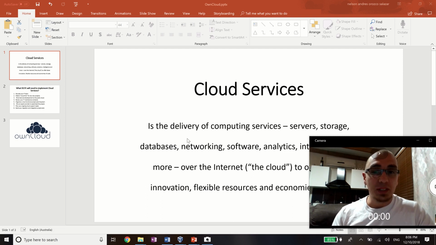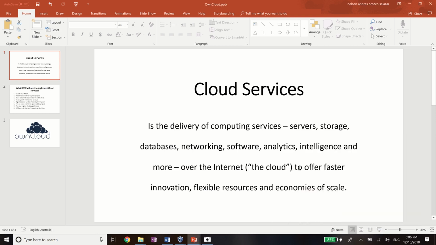Now I'm going to show the cloud services. Well, cloud services is the delivery of computing services, servers, storage, database, networking, software, analytics, intelligence, and more over the internet, the cloud, to offer faster innovation, flexible resources, and economies of scale.